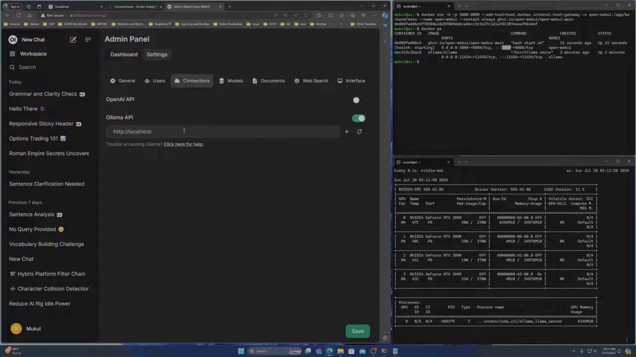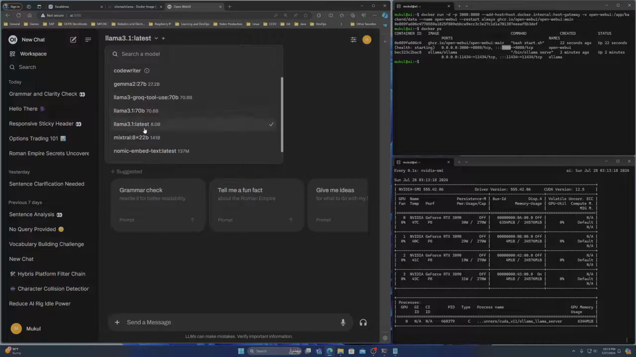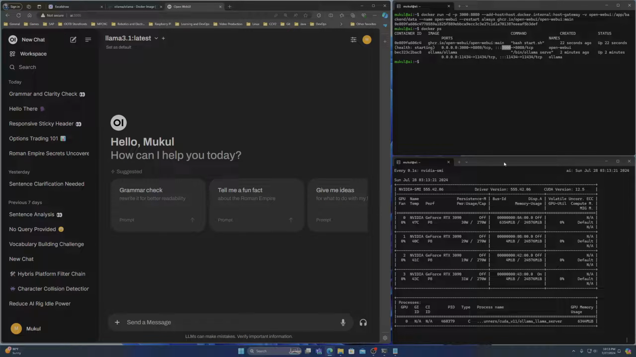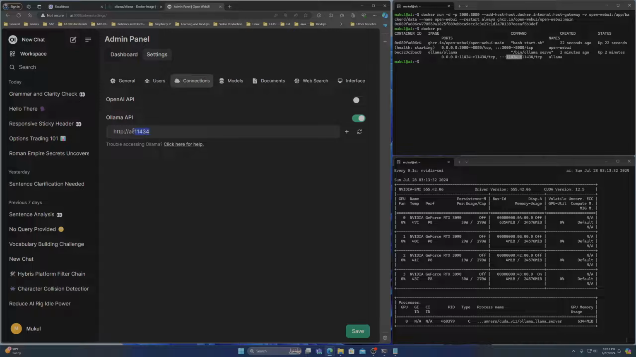localhost colon, or maybe even AI colon 11434 is where we were accessing it, right? Let's verify the connection and let's save it, and let's go back to our chat, and let's look at the drop down, and all the models are showing up now, right? So our Docker for Ollama is on 11434, which is what we configured over here. So in the admin panel, settings, connections, you can see that the Ollama API endpoint is 11434 at AI. So now it's able to talk to Ollama.